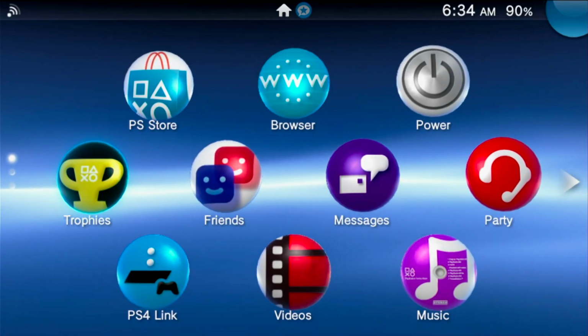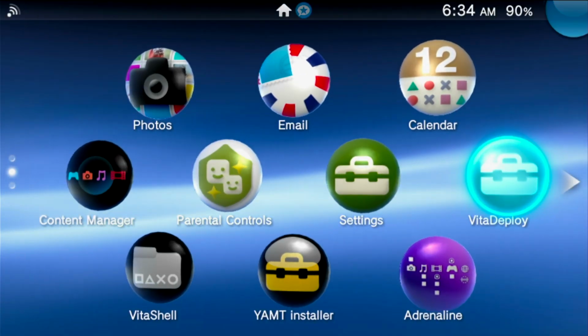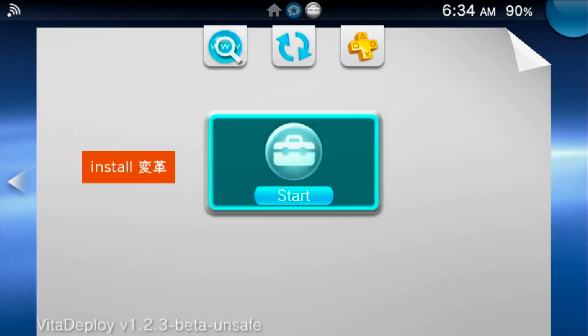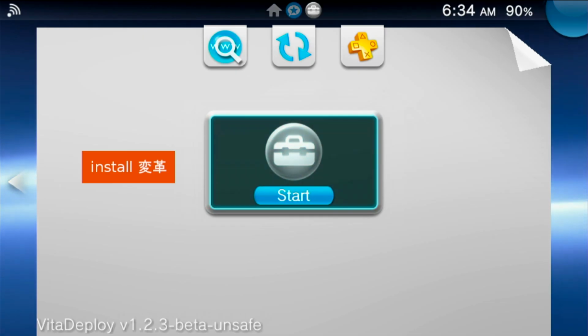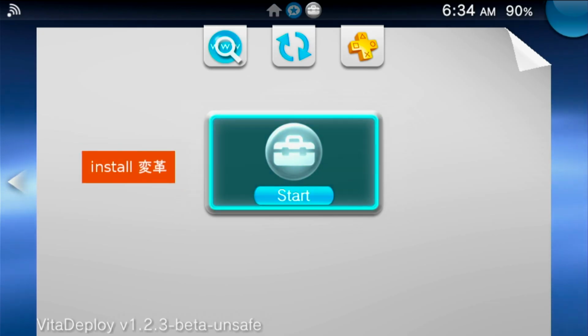Step 1, we'll be navigating over to the Vita Deploy app. So go ahead and open the app, and remember, most importantly, we're going to press the start bubble as opposed to the install bubble. So we'll go ahead and enter into Vita Deploy.